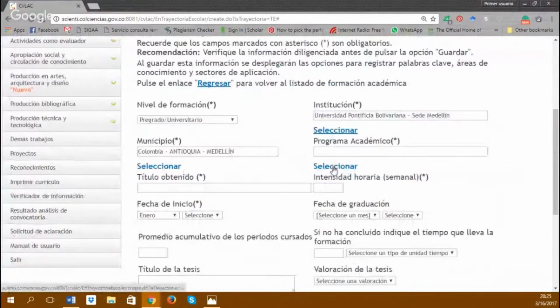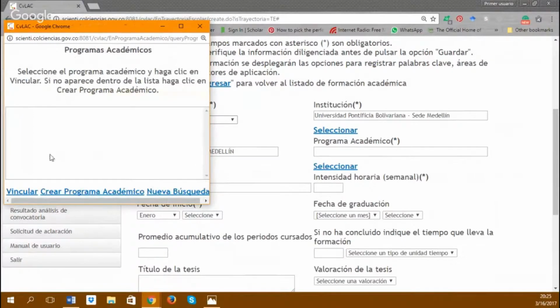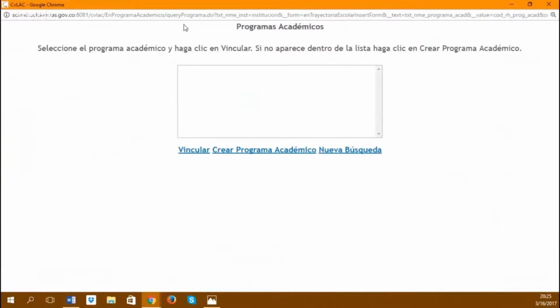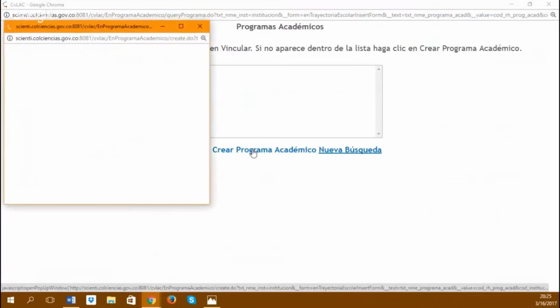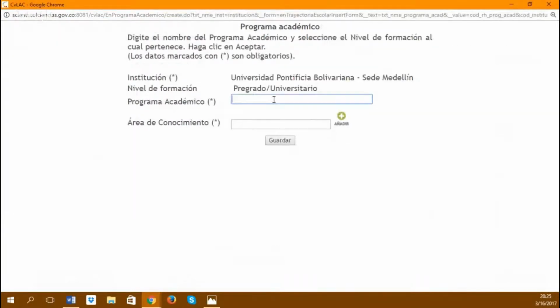Then the academic program, we can do a quick search, and we can use one of the keywords, in this case, licenciatura, because that's what you call a bachelor's in education in Colombia. Since this is the first time she does it, we have to create the program. So you go to crear programa académico, create academic program, and then Universidad Pontificia, and you can write down here licenciatura Inglés Español.